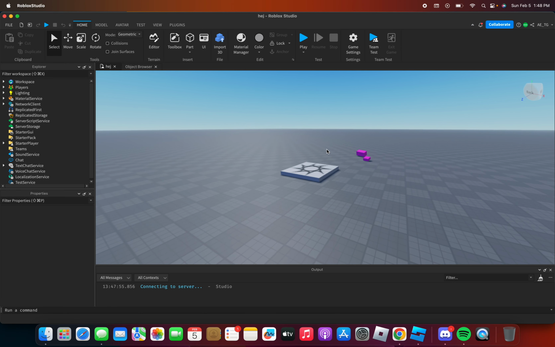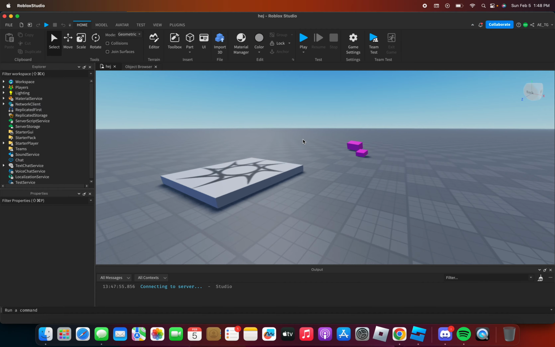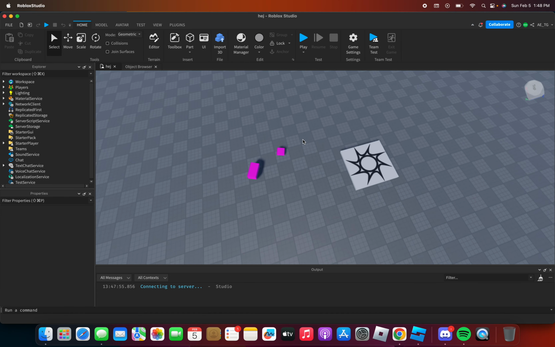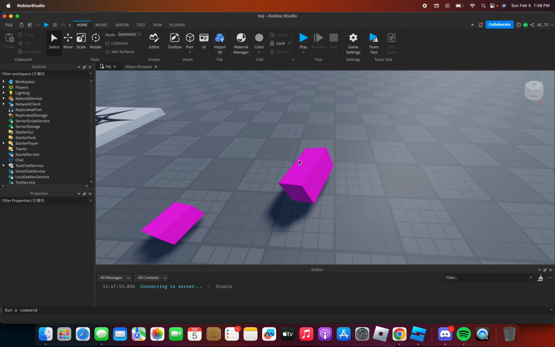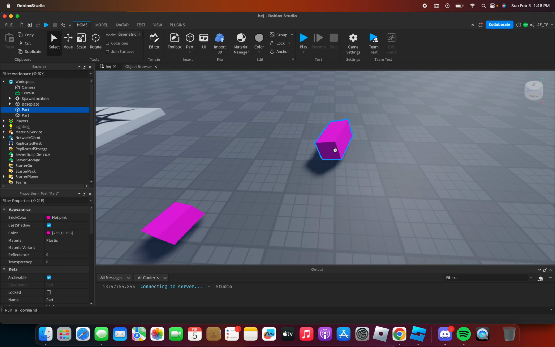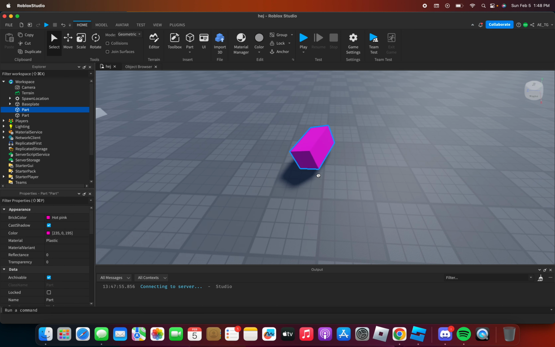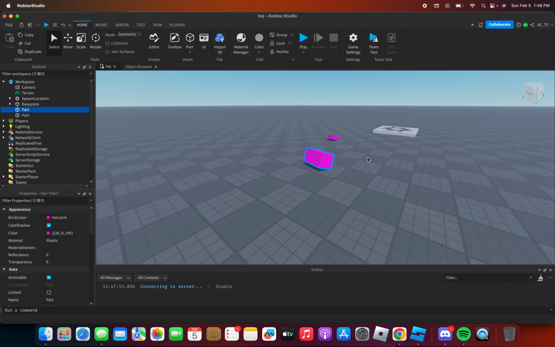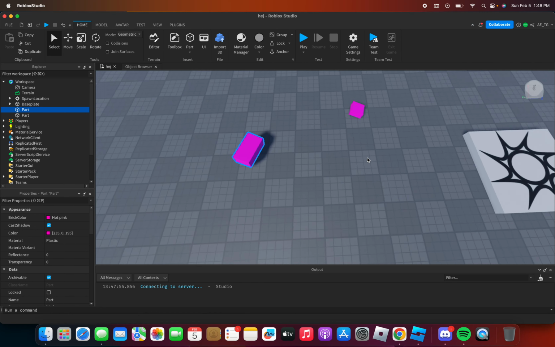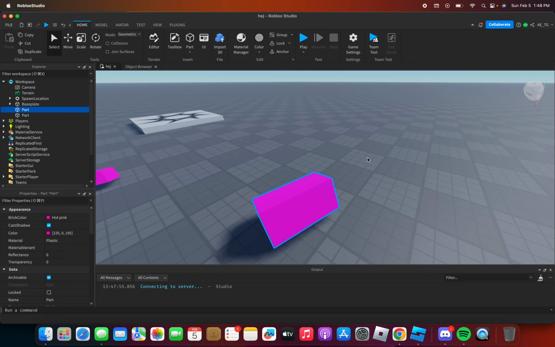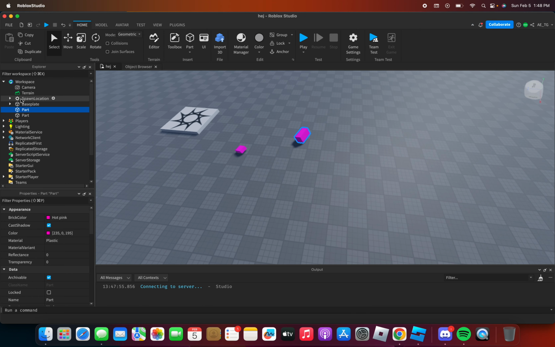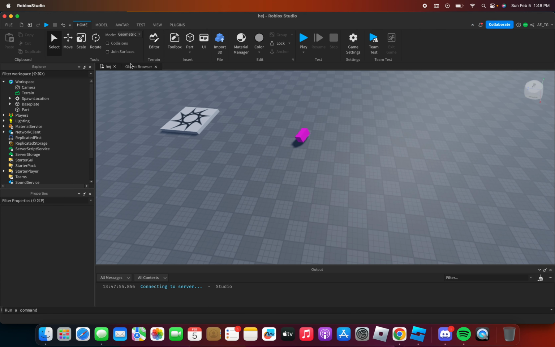Another video. In this video, you'll be learning how to make basic scripts, and how to access and change any block, any part, anything in the workspace in Roblox Studio. So I'll delete this one.